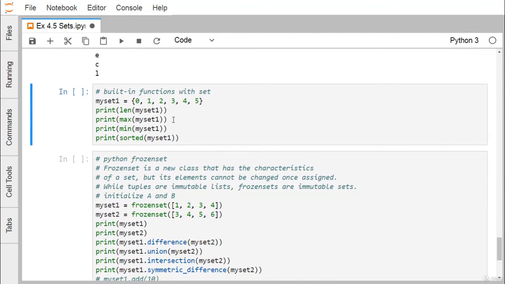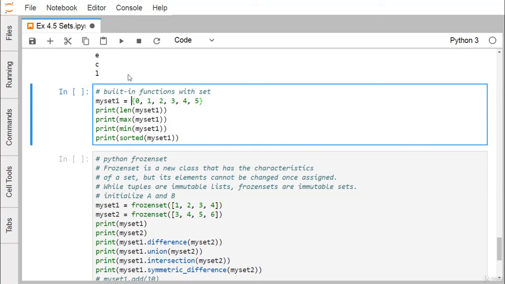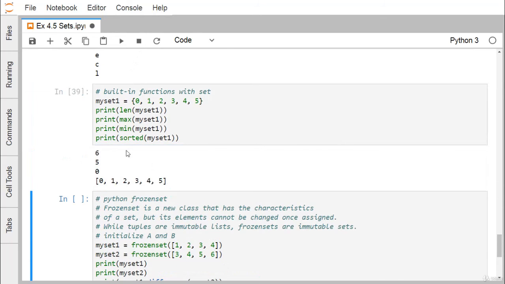Now we have some inbuilt functions with the set. They are len, max, min, sorted. Length will denote the number of elements. We have 6 elements in my set 1, so len is printing 6 here. Max is printing the maximum element, here it is 5. Min is printing the minimum element of the set members, it is printing 0. And sorted my set 1 will print the set in the sorted form, and the outcome is of the type list.